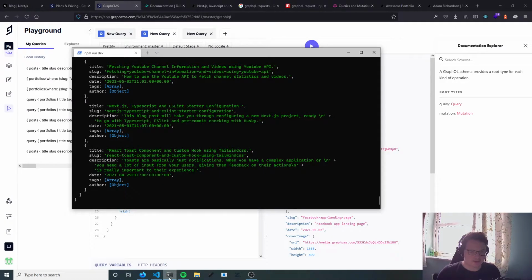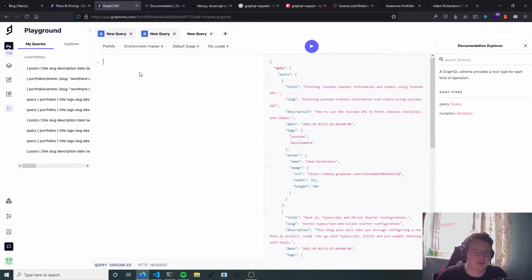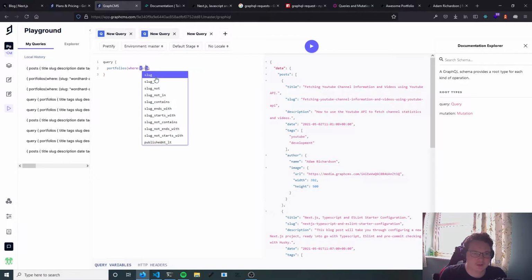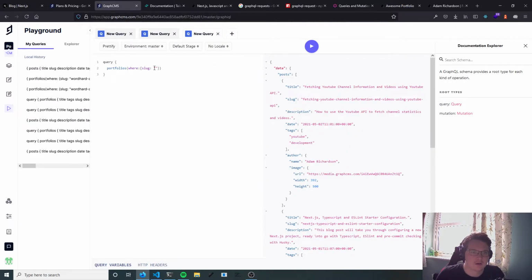Okay, so I've quickly had a look at the syntax for our GraphQL query. What we need to do is query our portfolios like this, and we say where, and where it's going wrong is we need this object where the slug is going to equal, and then, let's do this, work hard anywhere, like so, and then we pass that in, and then we're back to title, description.